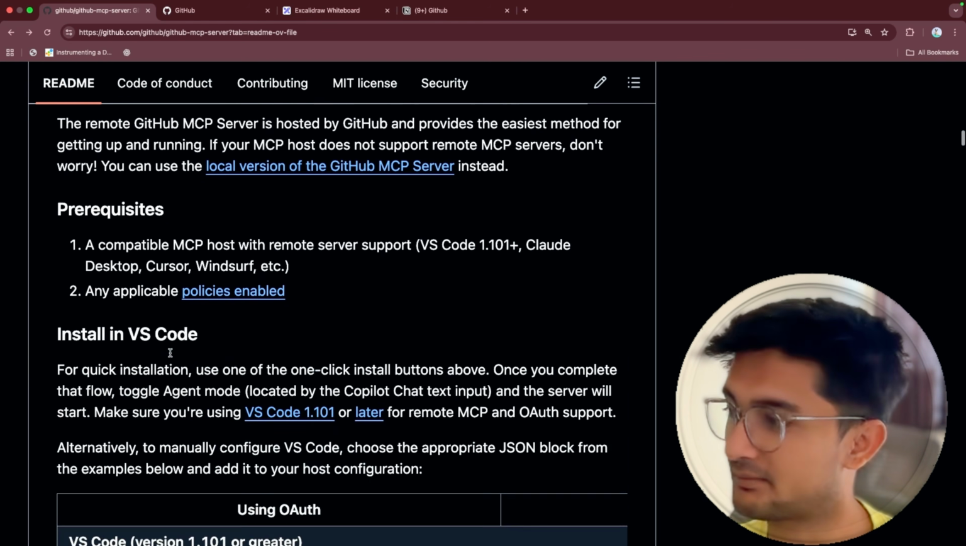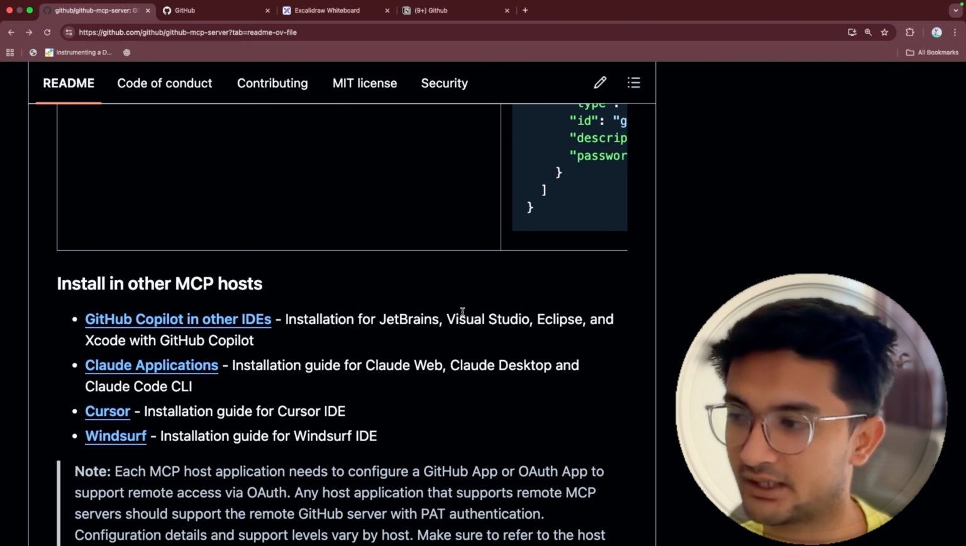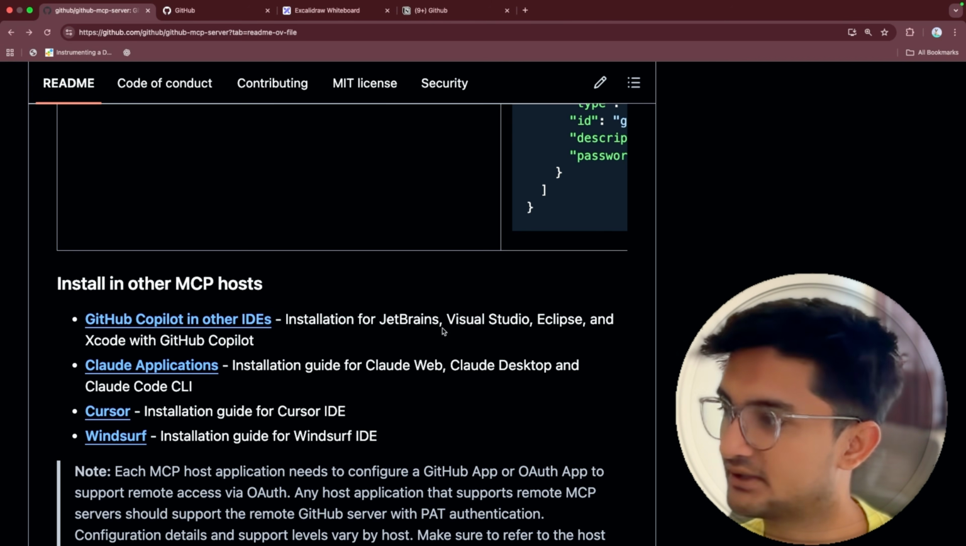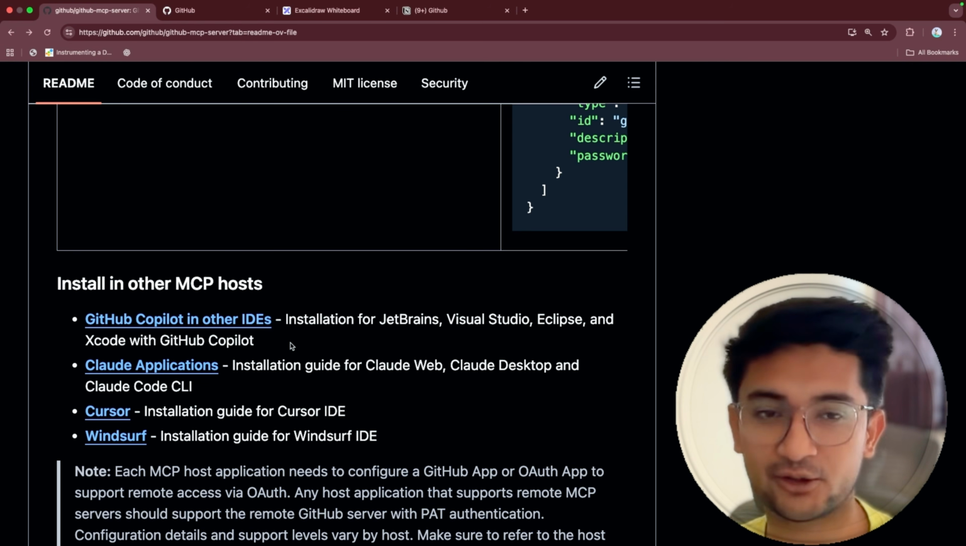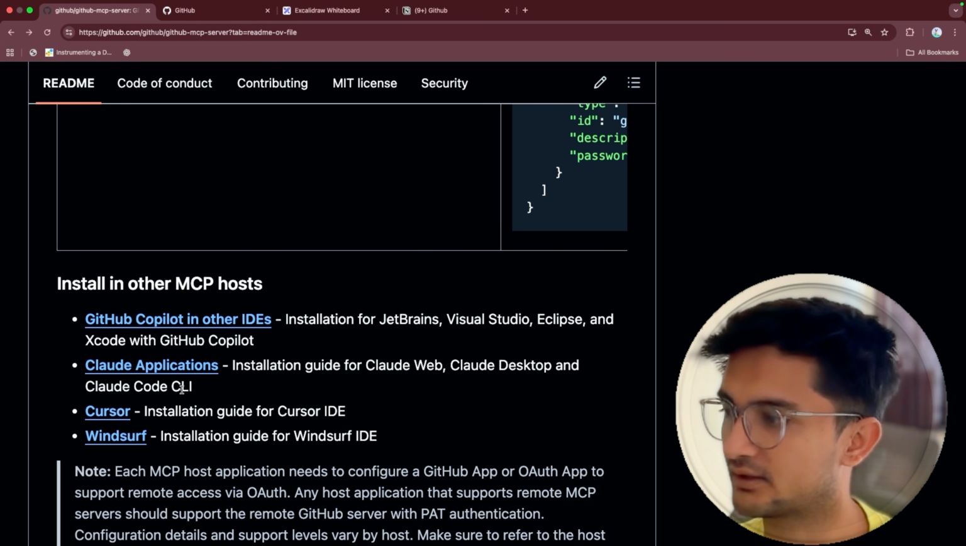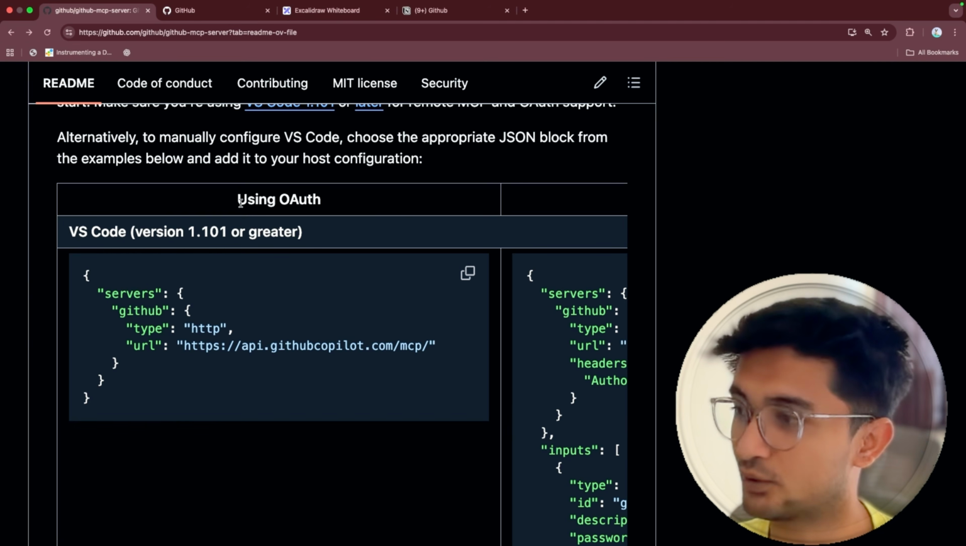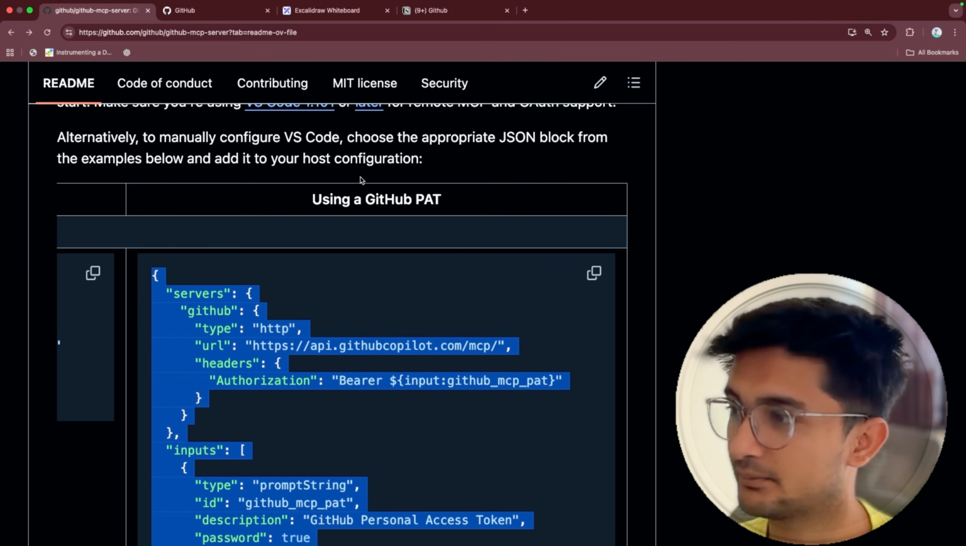We can use GitHub MCP server with all different options here, like different IDEs, including JetBrains, Visual Studio Code, Eclipse, and Xcode with GitHub Copilot. You can also use GitHub MCP server with Claude applications like Claude Web, Desktop, Claude CLI. You can use it on Cursor or Windsurf. GitHub MCP server supports two authentication methods, using OAuth or a personal access token.